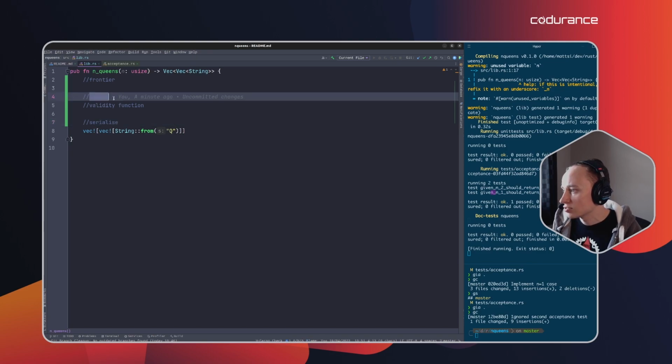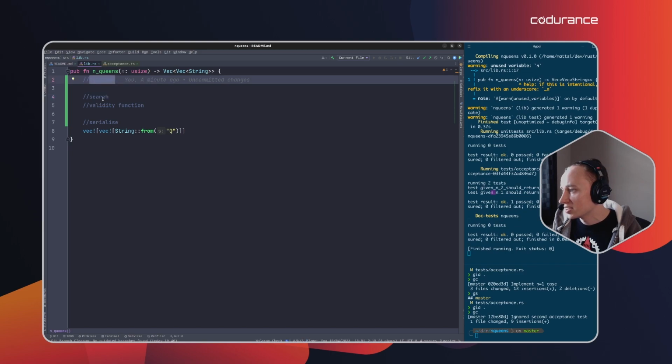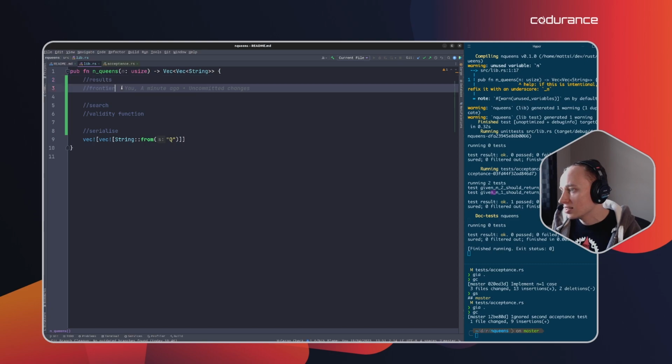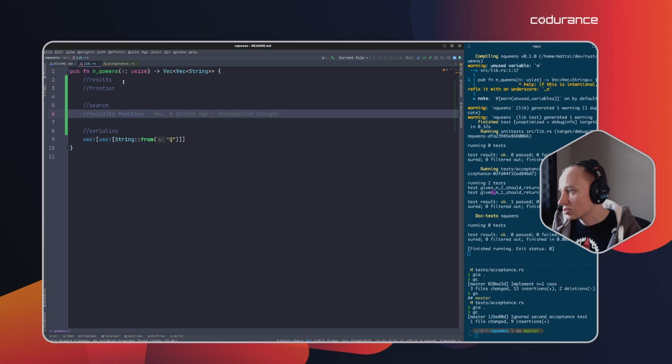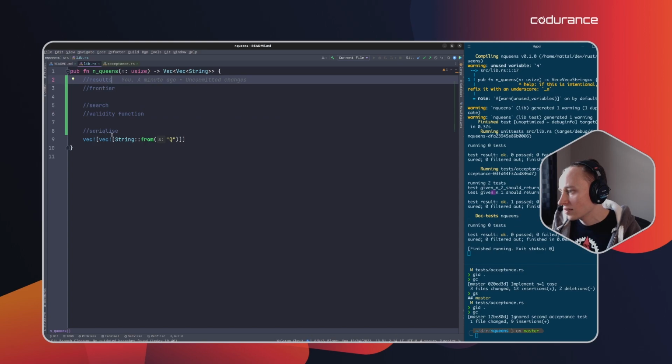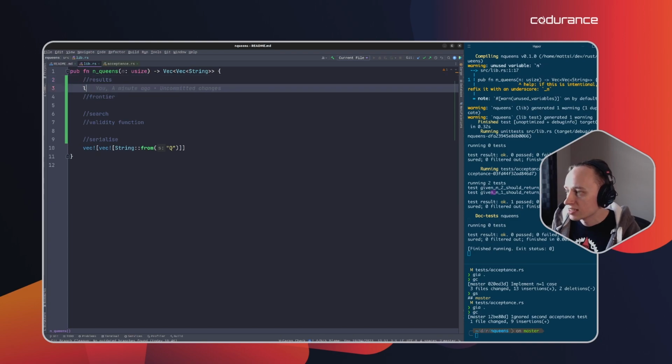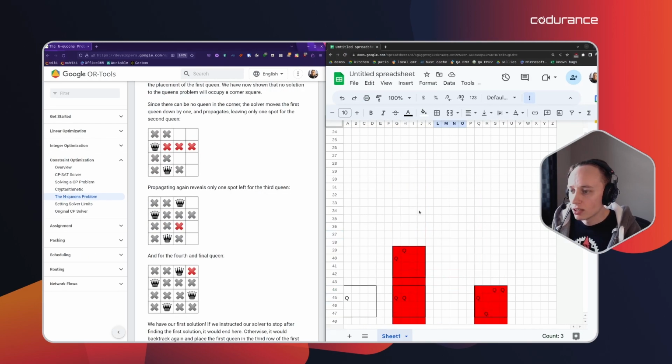So the search part here will be responsible for adding new things to the frontier. Oh, and also, for that matter, adding things to the results, right? So it'll need to add things to the results. It'll need to search. It'll need a validity function. And then it'll need to serialize them afterwards. Okay, let's start with our data types.